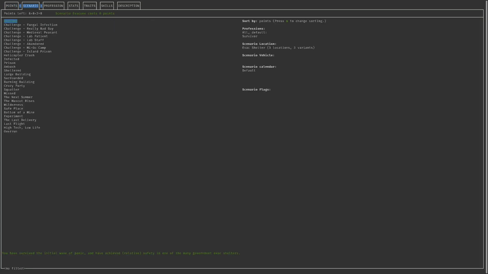Scenarios. I know evacuee is like the basic one. I think the only other one I've done that I actually got marginal success in was the sheltered one. That's a fun one where you start out in a bunker. Yeah, you lived in a bunker for basically several months. We're going to go with evacuee, I think. So you are funneled into a government evac shelter. That sounds good to me.